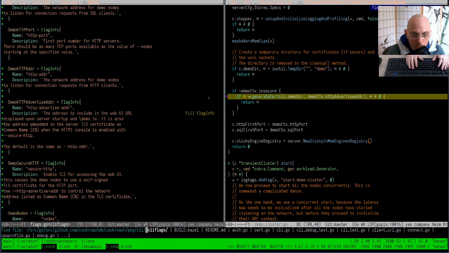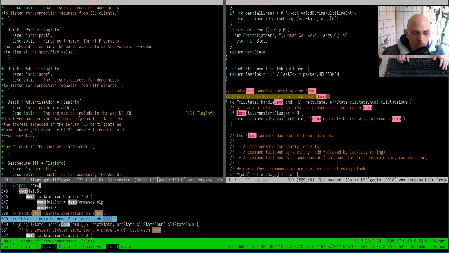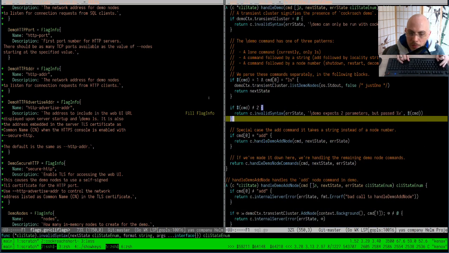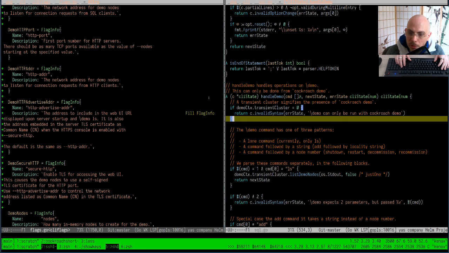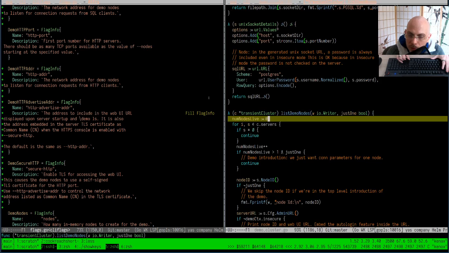Now I also want to figure out why we don't see the advertised address we configured when we list the nodes. So what's going on here? So demo ls lists demo nodes. That's the one we want.